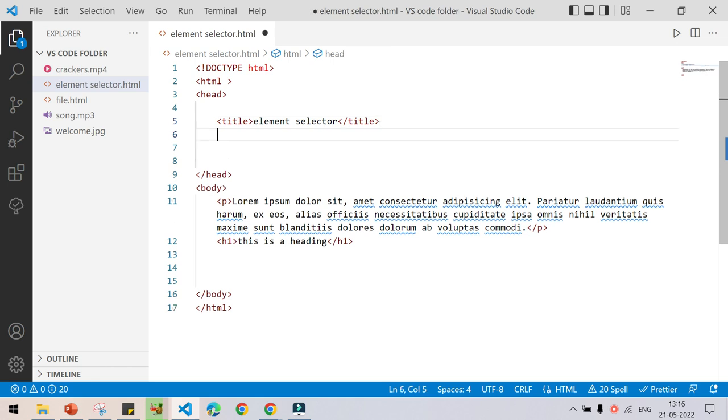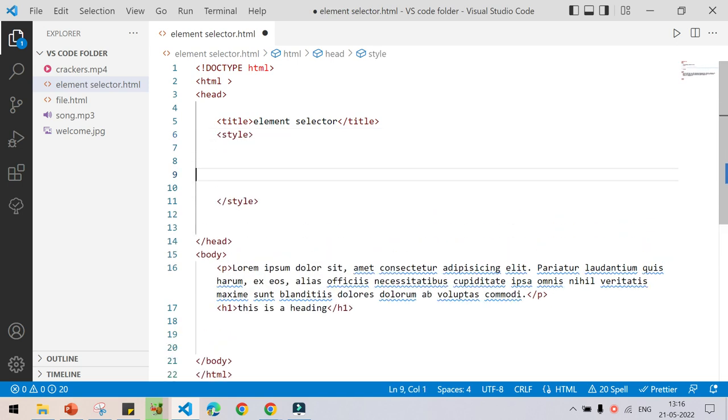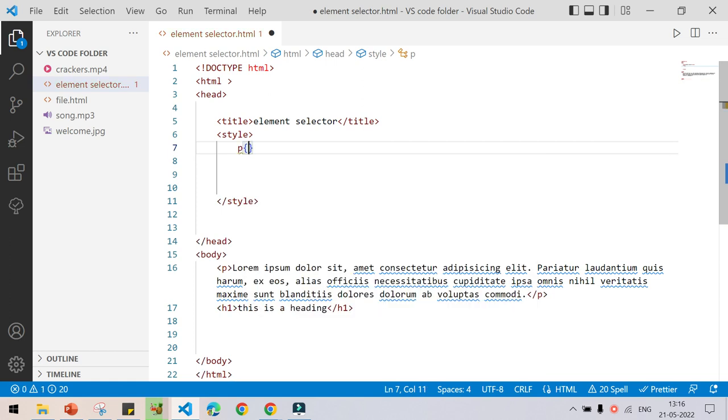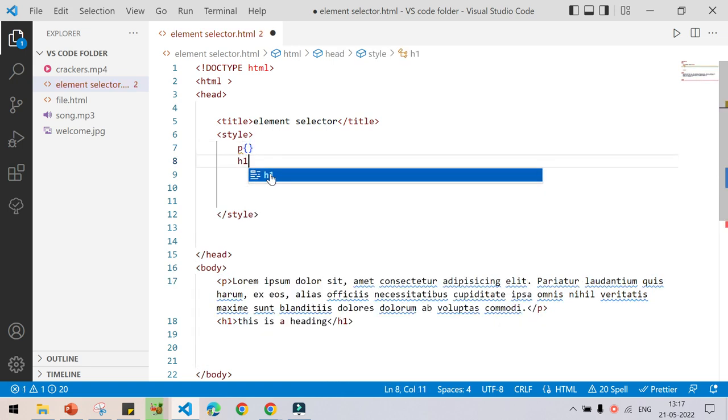To change it with element selector, first of all you have to create an internal CSS by inserting a style element. Inside that you give the element name as the selector, and then open a curly brace. For two things you are going to insert styles, the paragraph and also the heading. So insert h1 also here. This is the selector here.